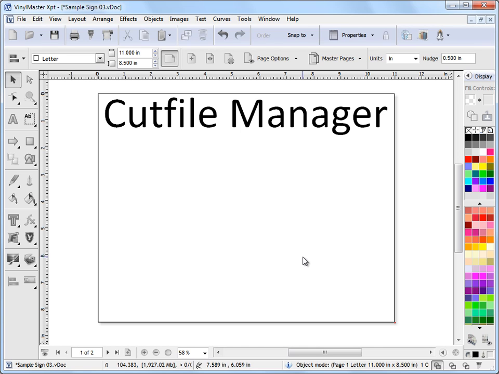There's a lot of things it can do, and if you go into the other help files or lessons, you'll learn all about those things. But for now, what we're interested in is how to find this Cutfile Manager and how to generally use it.